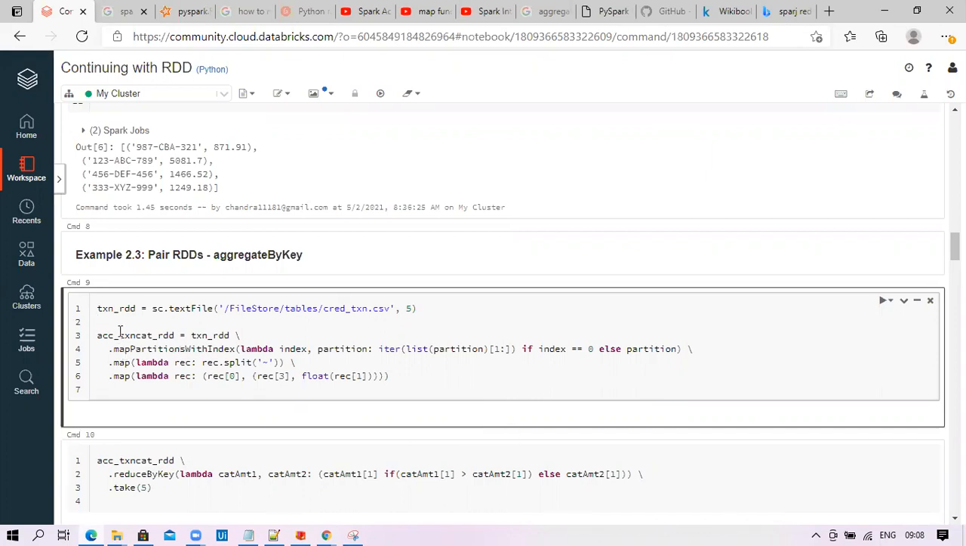Here you create the same data, the credit transaction RDD, and you remove the header, and then .map with lambda record: record.split, then you are creating a tuple of record[0], comma, float of record[3]... of record[1]. So this is how you are calculating: transaction RDD .mapPartitionsWithIndex. You just remove the header, then .map.